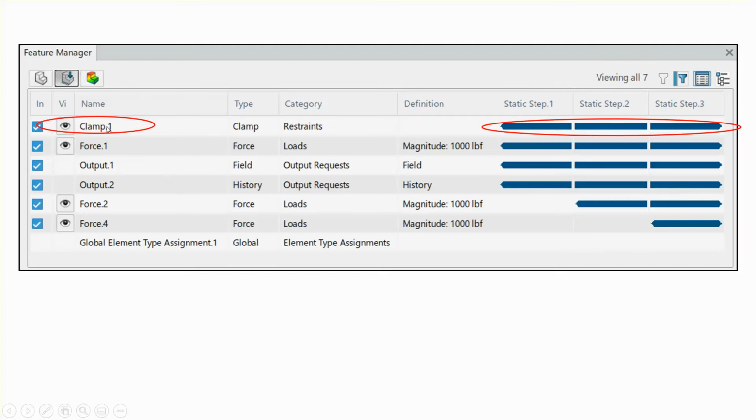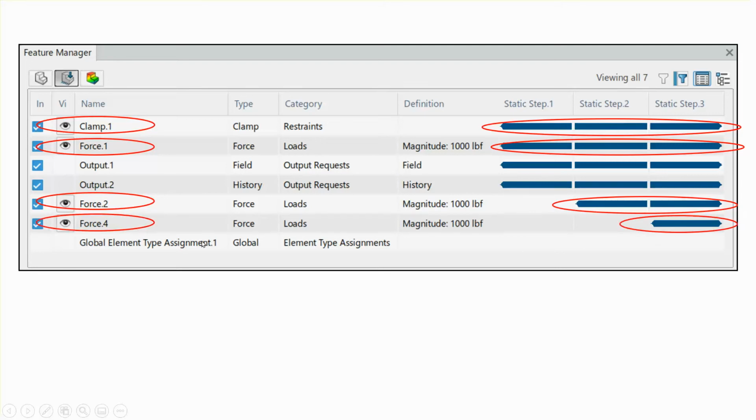You can see, for example, in this particular situation, clamp 1 is propagated through all three steps. Force 1 also through all three steps. Force 2 is through the last two steps. It's not active, it's not available in the first step. And finally, the last force, which is force 4, is only active in the last stage.